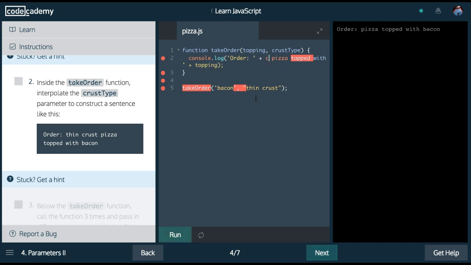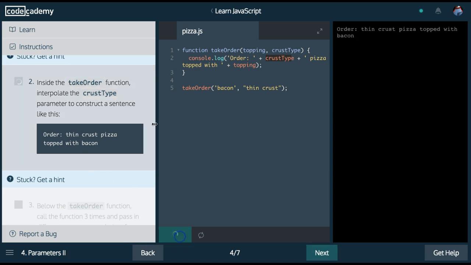plus, then we put in our parameter, crustType, then plus, and here we would add another quote, a space, and now it should print out order thin crust, because thin crust is the second parameter, which will get replaced here: order thin crust pizza topped with topping, which is bacon. So if we run this, we should get our desired outcome, which we do.